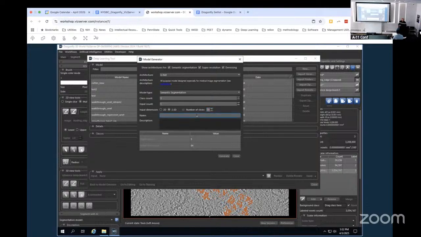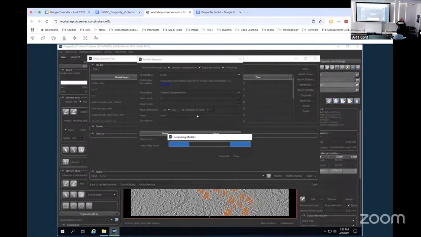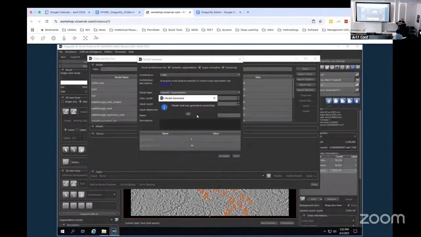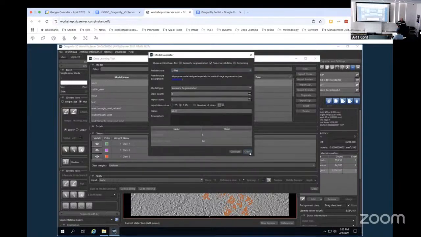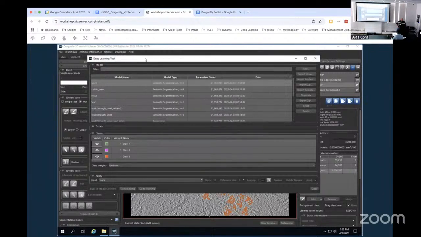Okay, we're going to name this, I'll just call it UNet. And I'm going to hit enter. And it's going to generate a model with random weights. It should only take a few seconds, but I have seen it crawl for minutes before. Let me know if that's happening. And then you can close this model generator and you get back to the deep learning tool.